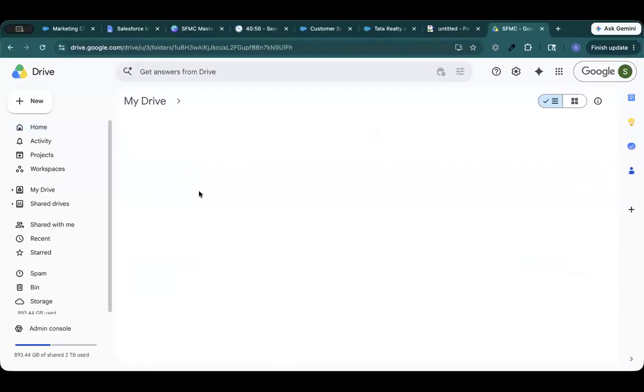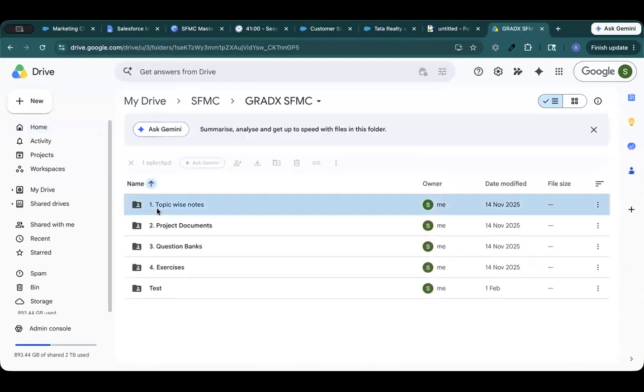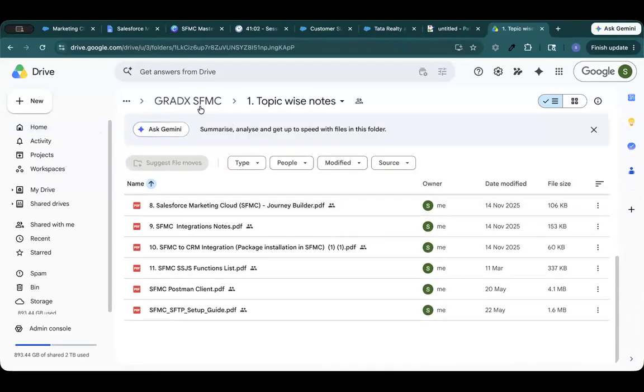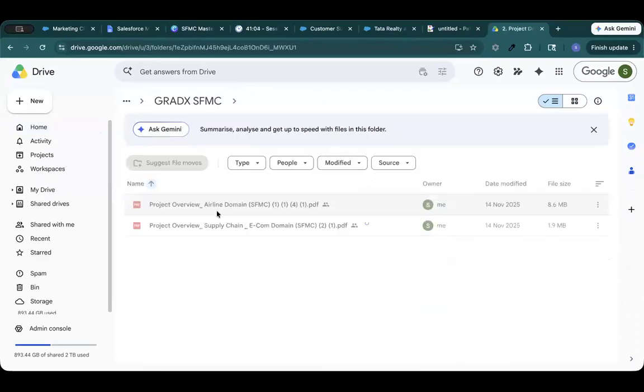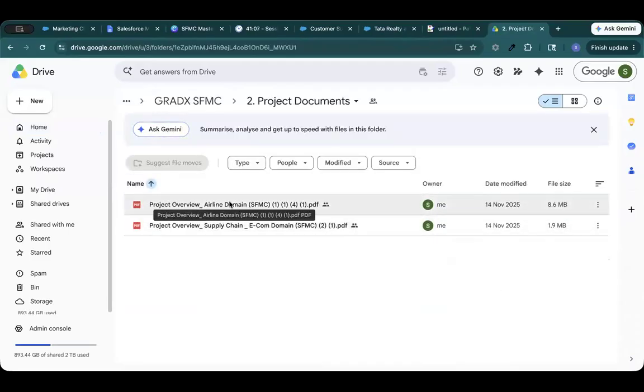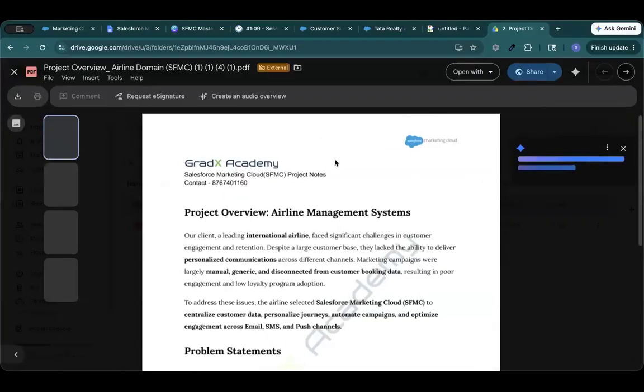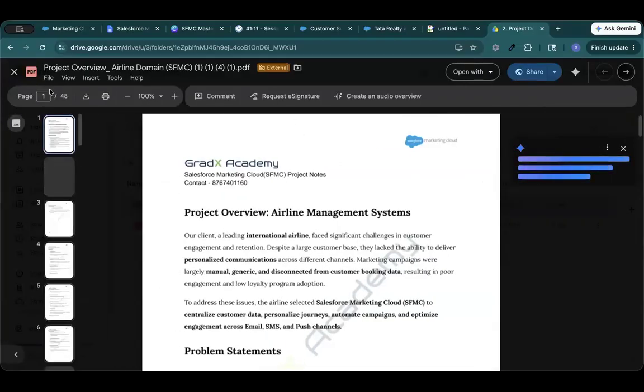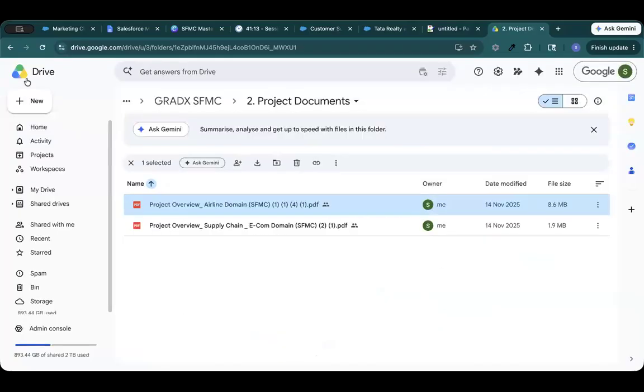So if you can see, right, this is my collection, right? You will have access to the whole collection. There will be topic-wise notes, right? All the topic-wise notes. Then there will be project documentations, right? This documentation is not a small documentation. It is, let's say, a 48-page documentation, right? That you need to read and implement the project.